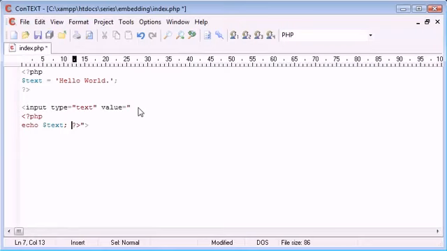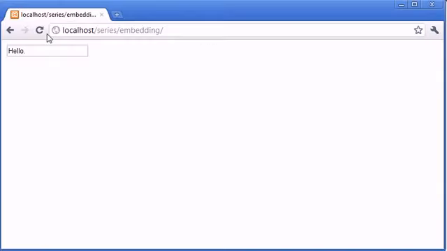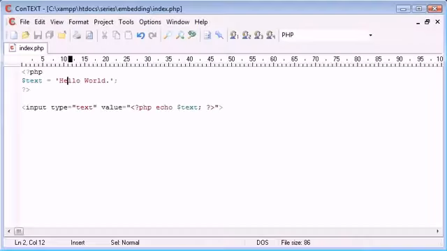So we can in fact just pull all this in, so it's all on one line, and it just looks a lot neater as well. So now when we refresh the page, we have the contents of that variable embedded, if you like, into our HTML page. So these are the basics of embedding PHP inside HTML.